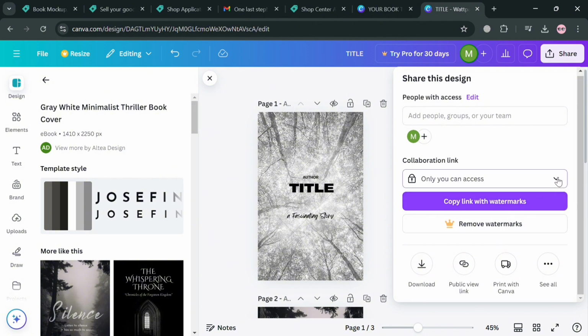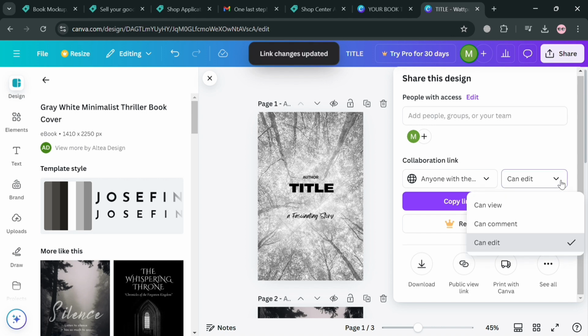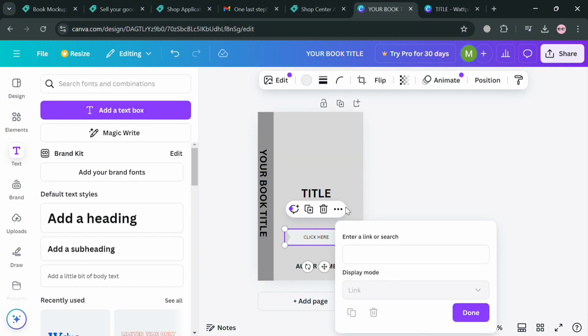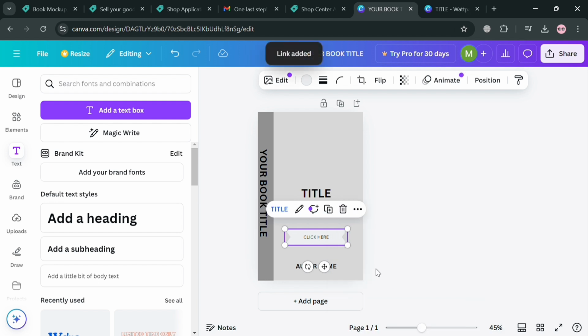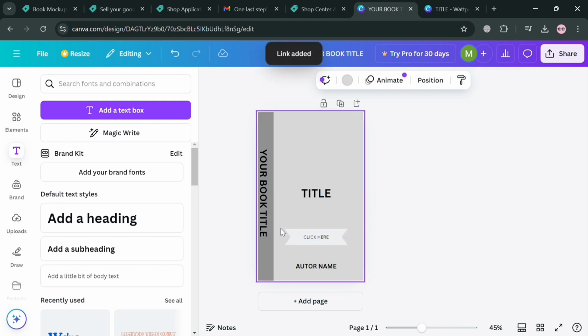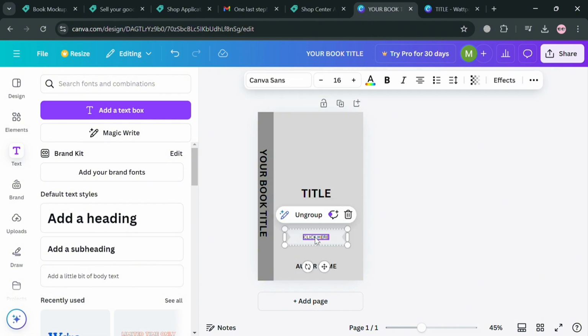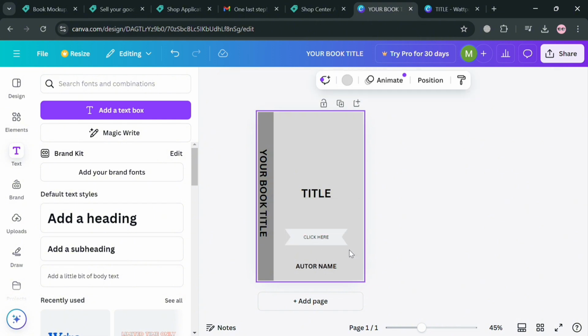Now moving on to this collaboration link, you could also set this to anyone with the link. But at this point, I'm going to select "can view," so the customer will not be able to edit or customize this template. Now after copying the link, go back to this page again and simply enter the link that we just copied and click the done button. So from here, if the customer tries to click this, they will automatically be directed to the page where they can start viewing the template that we just created.